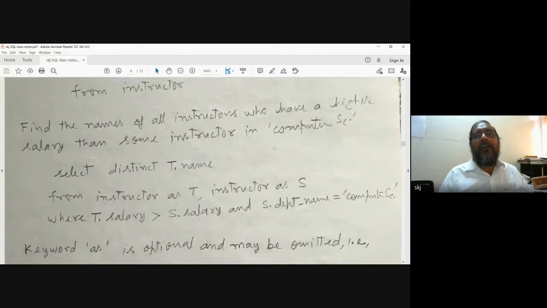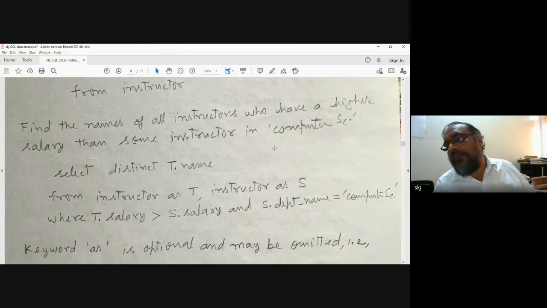Find the names of all instructors who have a higher salary than some instructor in computer science. This is a very good query, and I think I should stop here, and I will start from here in the next class.